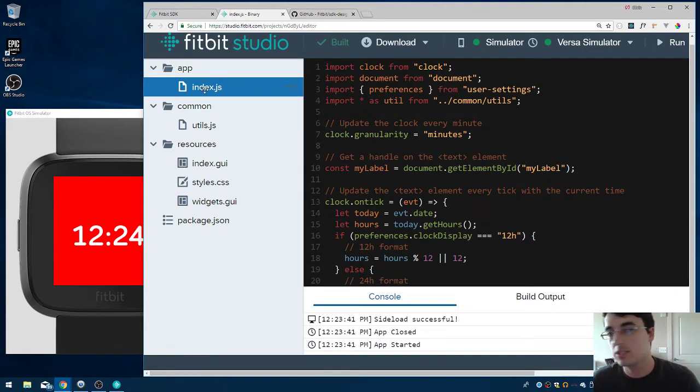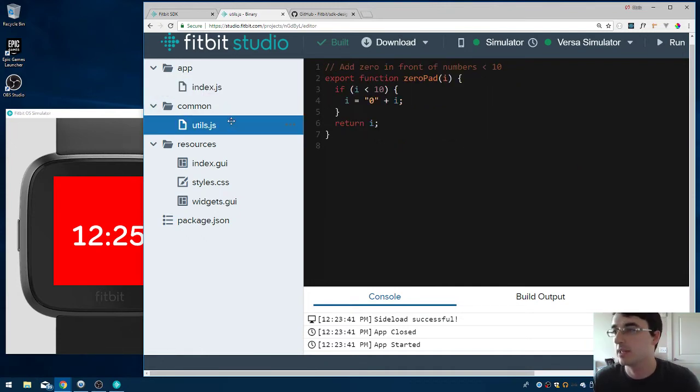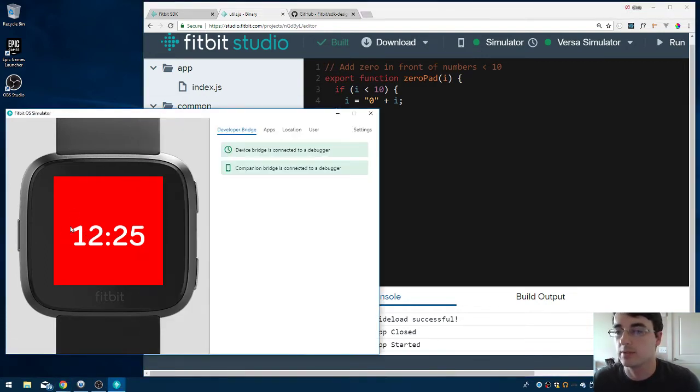All right, so index.js, that's our entry to the app. All of our application code is going to go in here. We have a utils.js. This is where you can put some functions that you're going to share with your code. It comes out of the box with this zeroPad, which just adds a 0 in front of numbers less than 10. So if the hour was 9, it would say 09.